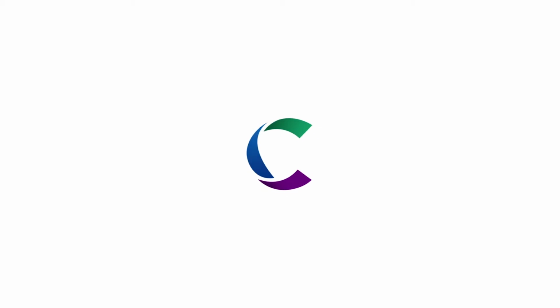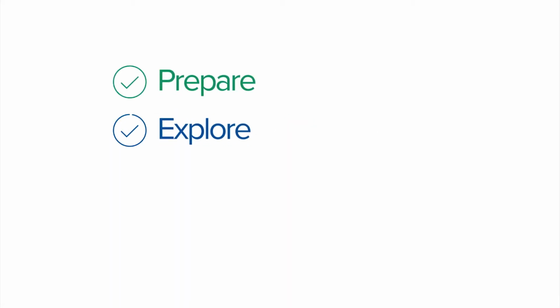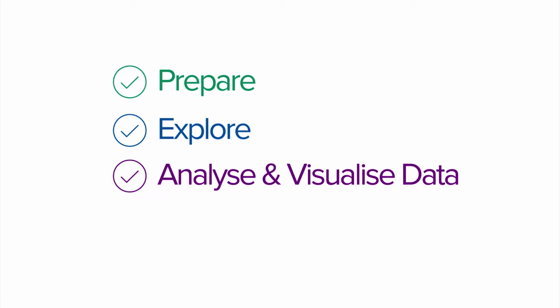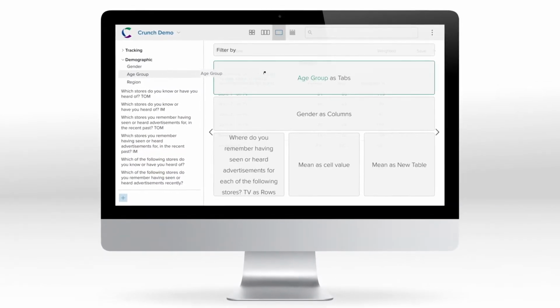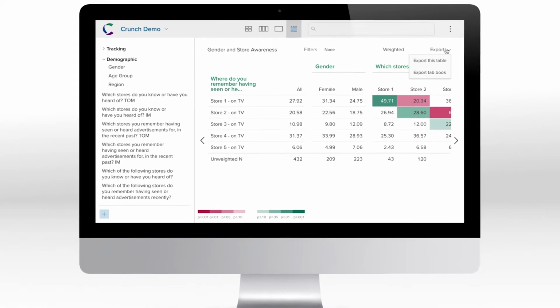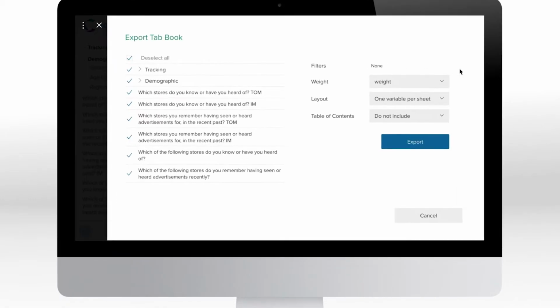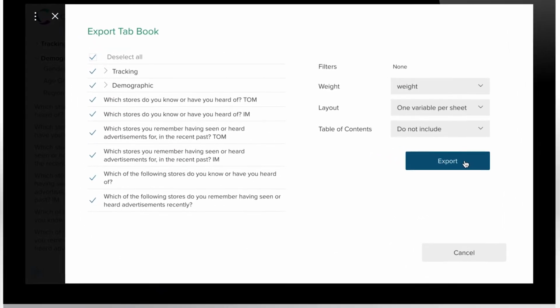Crunch is a modern, user-friendly platform giving you the ability to prepare, explore, analyze and visualize data, and then deliver results to colleagues and stakeholders effortlessly. Whether you want to check on the progress of fieldwork in real time or produce quality analyses and insights, Crunch can deliver. This video will highlight Crunch's key features and will get you started creating your own analyses. You'll be up and running in no time.